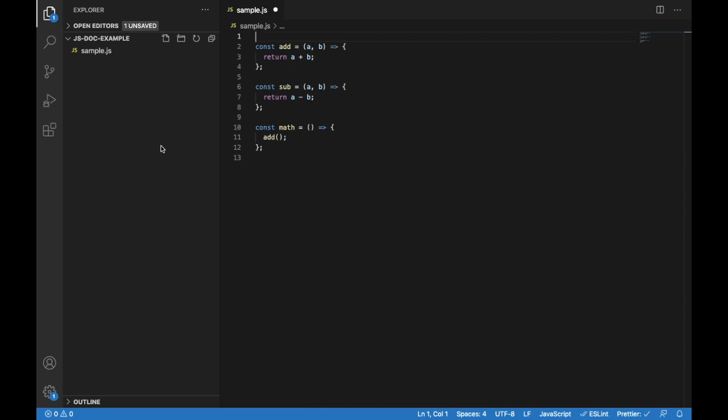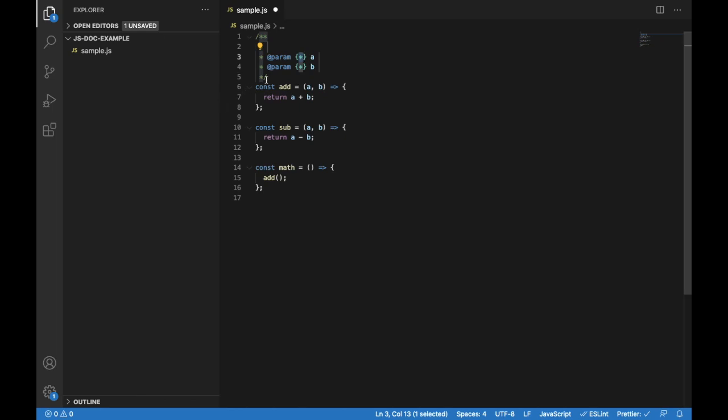As I said, we don't have an npm package initiated. There is no package.json here, but still the JsDoc works out of the box. In order to create that, we have to use this syntax, a forward slash plus two asterisks, and we are ready here. By default, it gives us some tags. We can have a param tag. We can have a returns tag. Right now we have two params. Maybe we can give A and B. You can have some comments also.